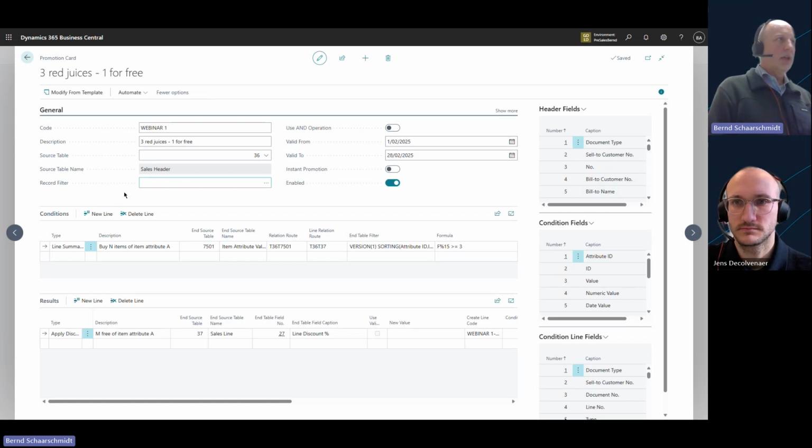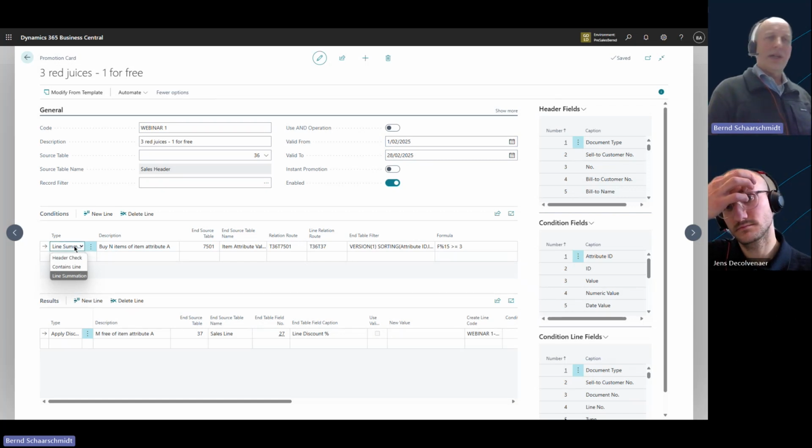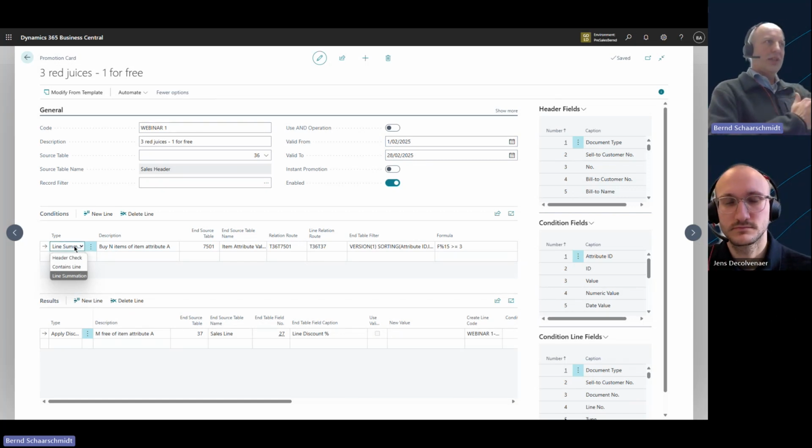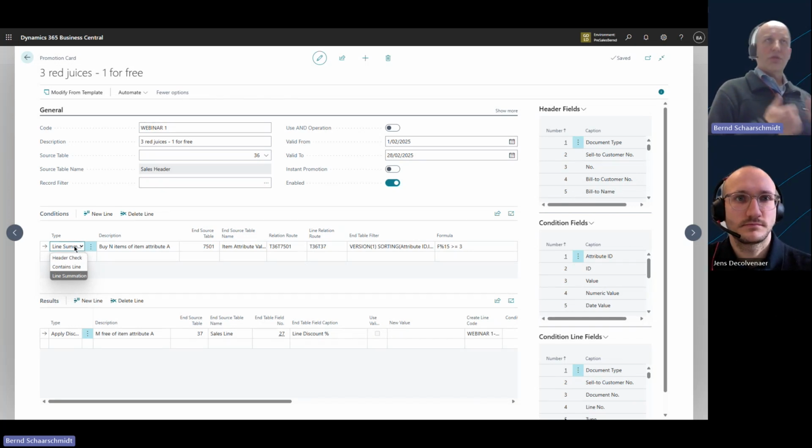As you can see, we have a general section with the same info as we had before. So the name, description of the promotion, the valid date for the promotion, and then we have a condition section. This promotion is working on what we call line summation because it was checking several lines on my sales order, but you could also perform a check on the sales header, or you could also check if a specific line is available on the sales order. So there are different types of checks that you can perform.